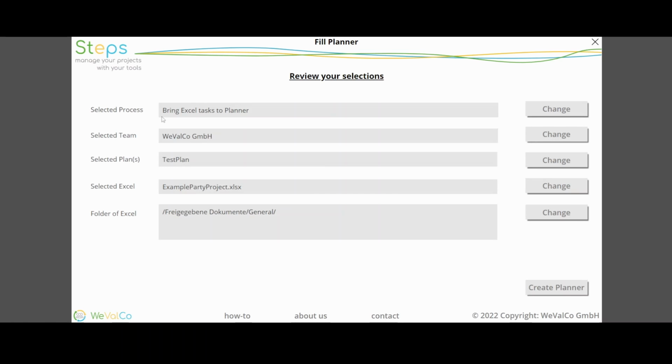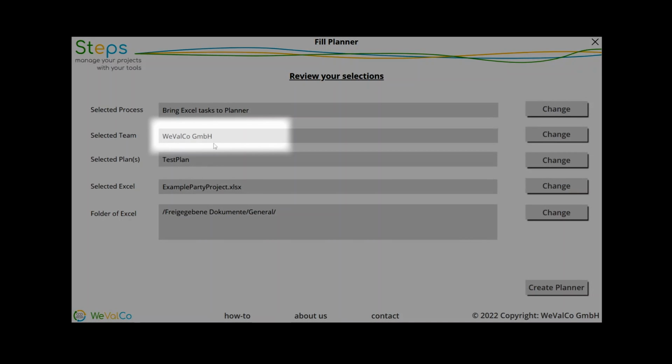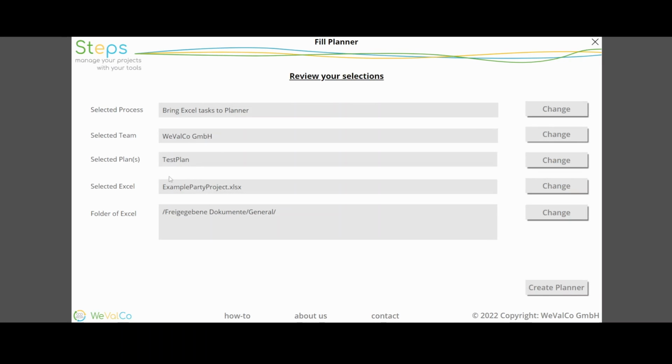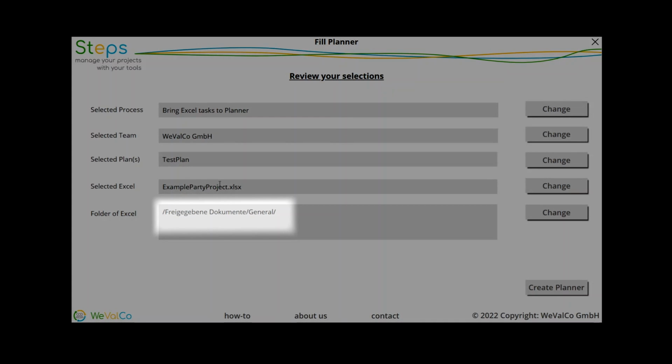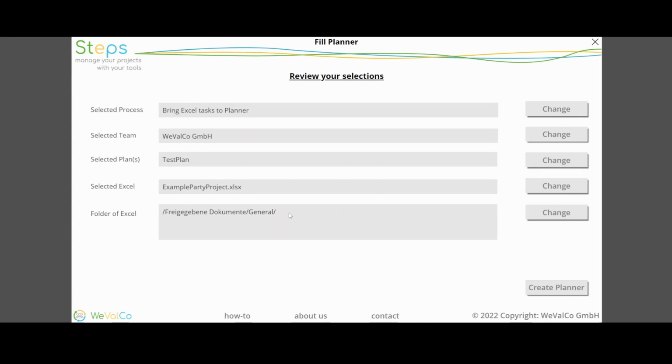Before the transfer starts, you can see what will happen in this overview. You want to bring Excel tasks to Microsoft Planner. The plan is stored in the team of WeValCo and it's called Test Plan. The Excel file is called Example Party Project and is under the General folder in your SharePoint. Looks right. Now let's create the project plan.